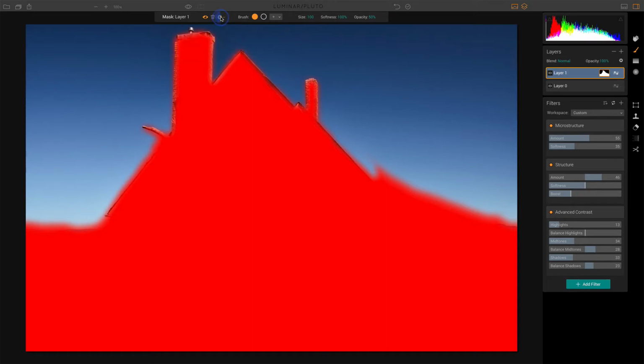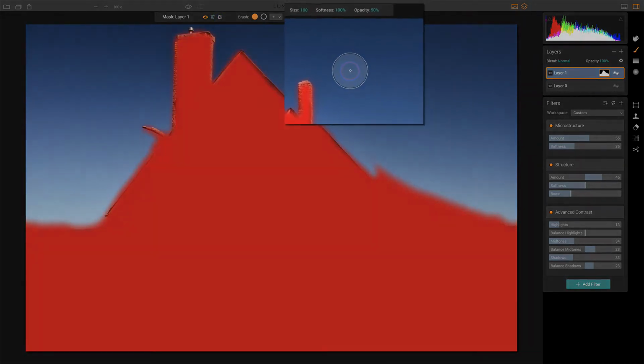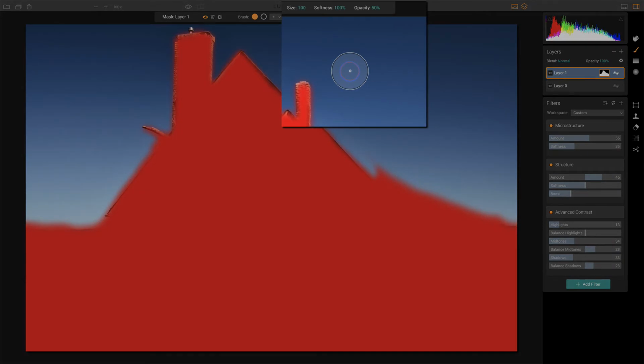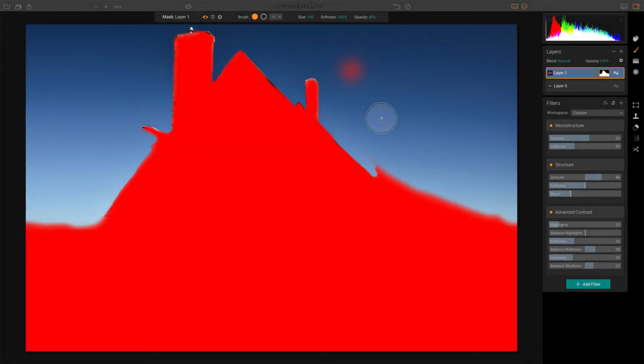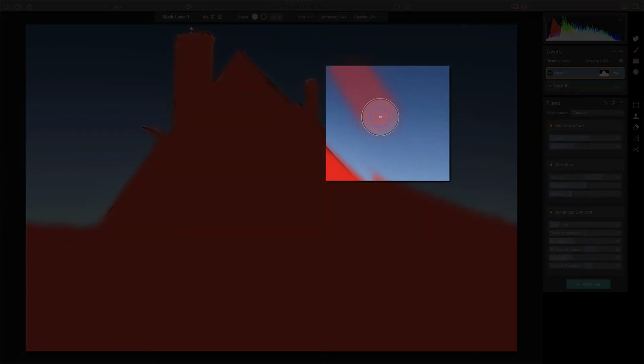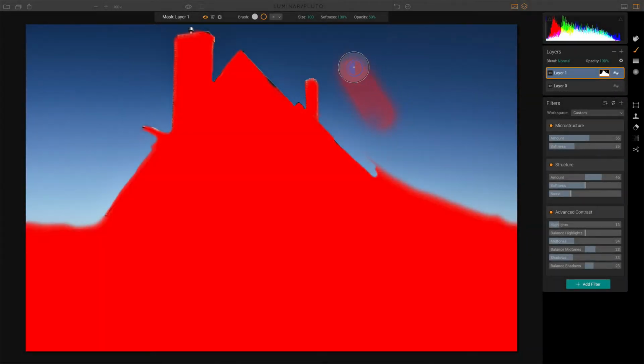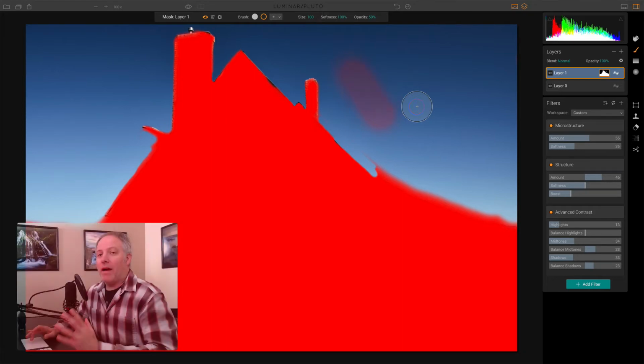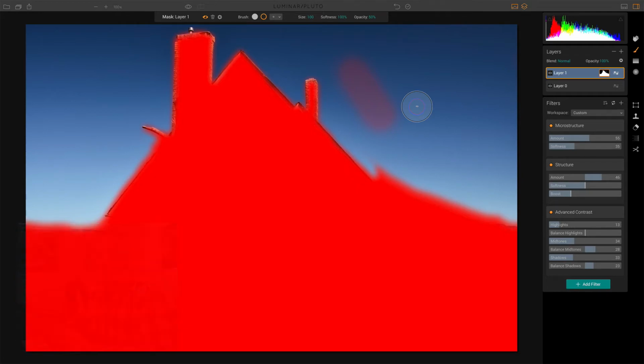One other trick with masking is, here's my masking brush, and notice there's a plus in the center of it. That means I'm in a paint in mode, right? So if I start sweeping through the sky, I start to paint in some of that mask. If I press the X key, you'll see it changes to a minus, and now I can erase parts of my mask. So as you are trying to fine tune a mask, toggling the brush mode between paint in and paint out, plus or minus with the X key, is a big time saver. You don't have to keep going up to the toolbar to change the mode of your mask.